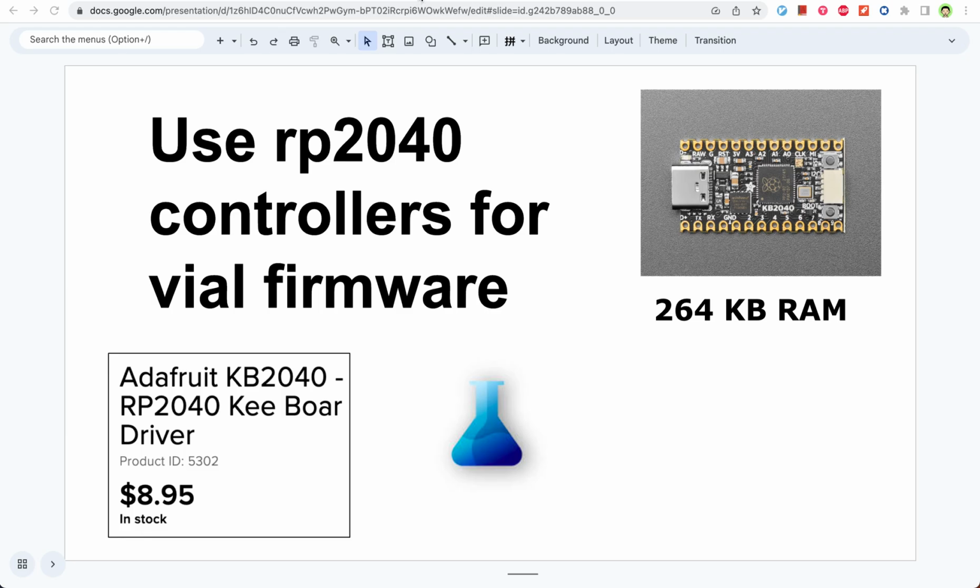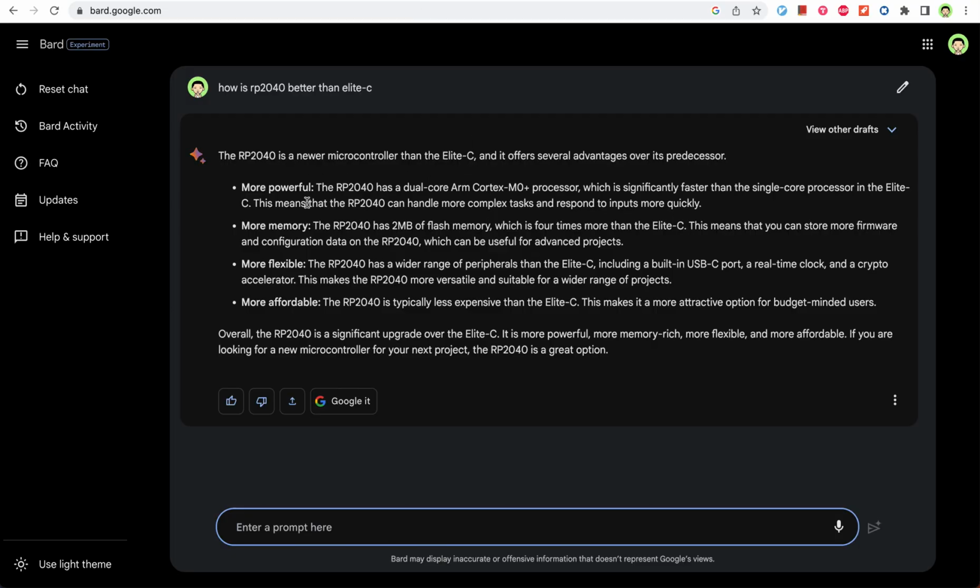Okay, let me show you some more details. So you can see, basically it has a better processor, has a lot more memory. Depending on which model you have, they might have different amount of memories, and they're cheaper.